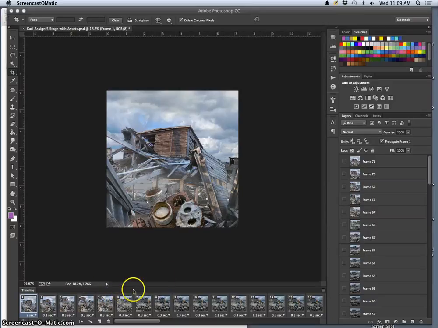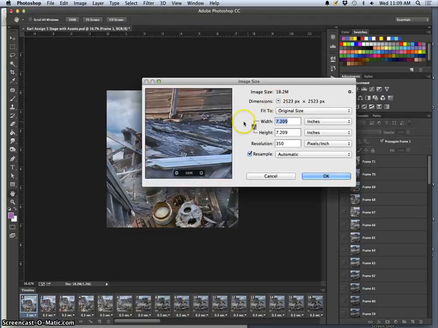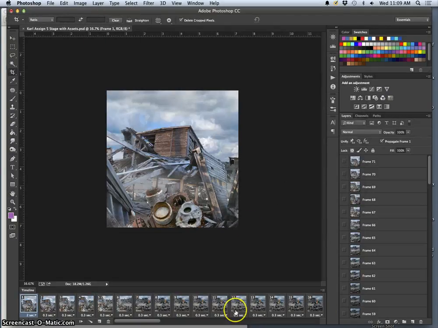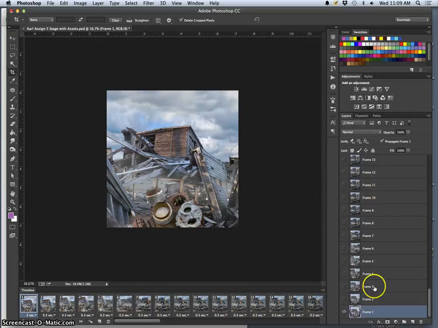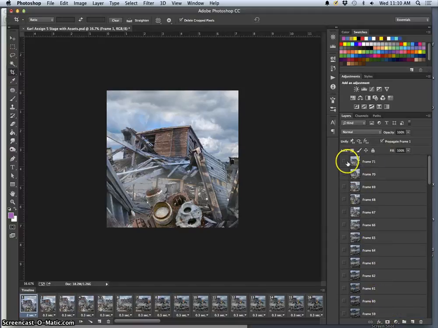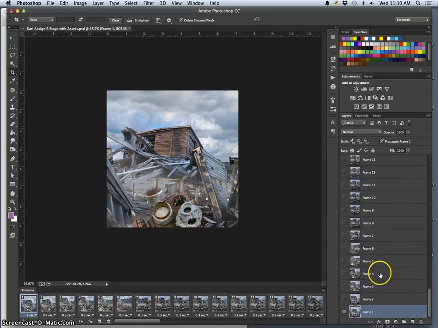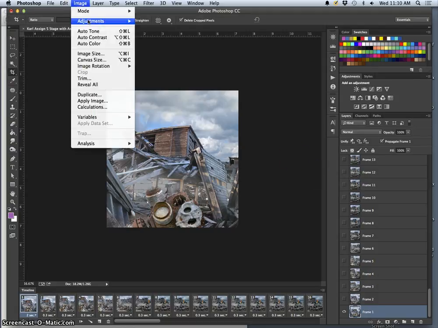All right, the key to making your clean storyboard is to set up your files correctly. So I have the full resolution image here at 350 pixels per inch. And I have flattened all my frames into layers, right? So I have fully 100% opaque normal layers now for each frame. Now what I can do is actually reduce my quality.